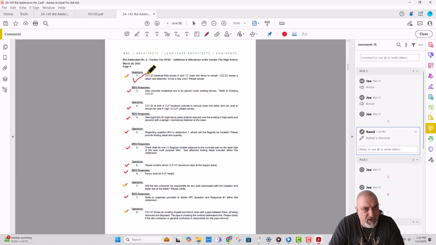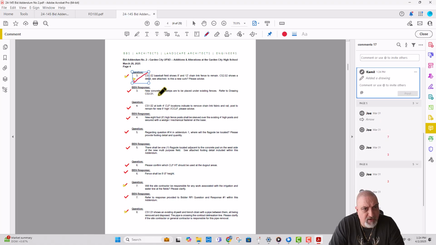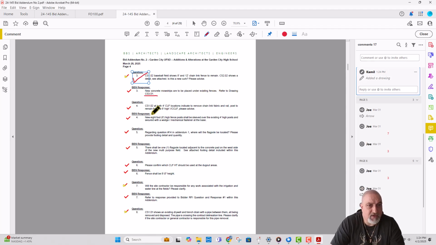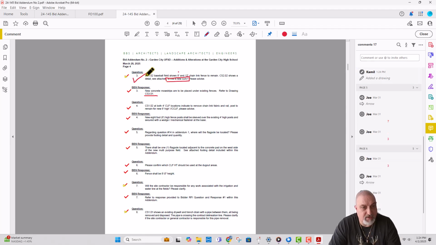Field show chain link fence. That's a new concrete mow strip placed under existing fence. Refer to drawings this. And it says, is this a new curb? Okay. Question was here. This wasn't okay then.